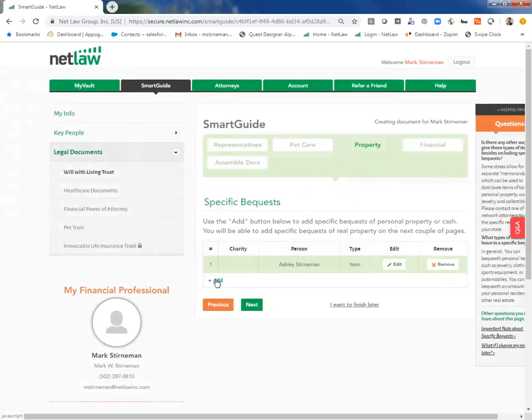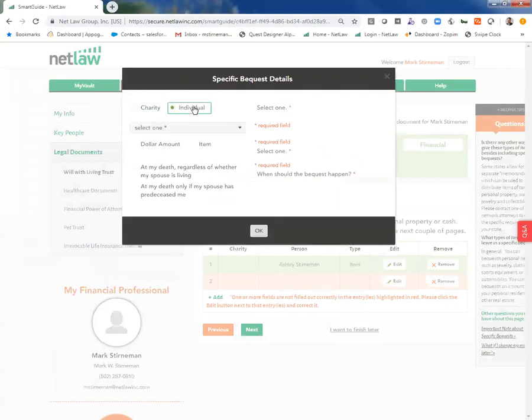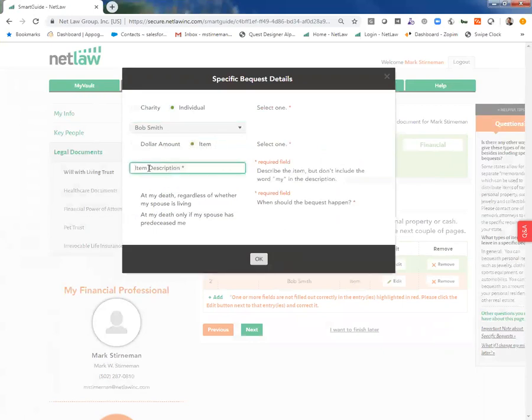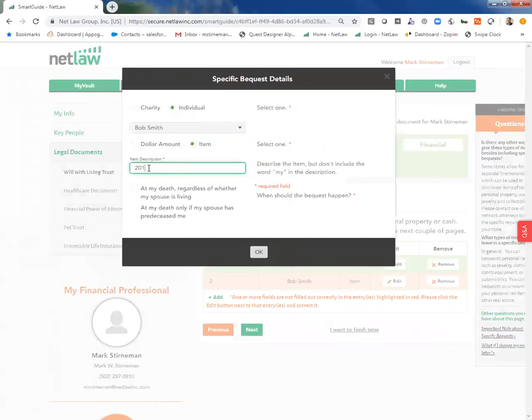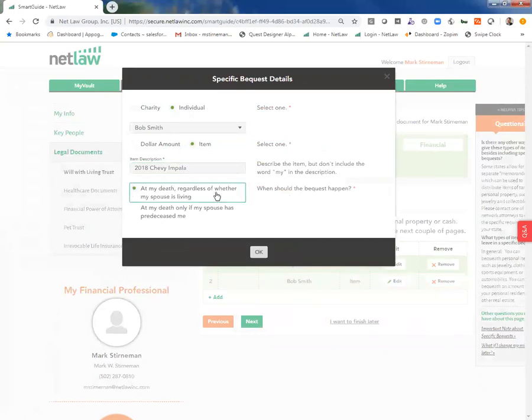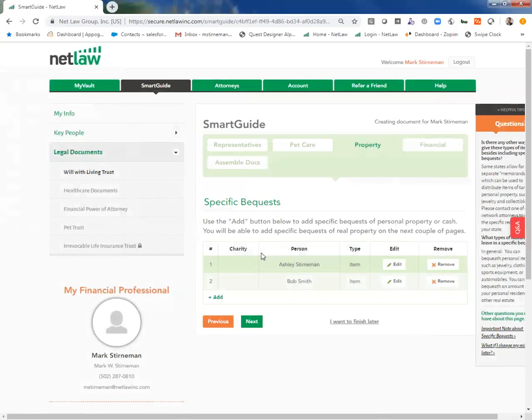Add another one, you simply just hit add, individual, and let's say I want to leave Bob an item, maybe my 2018 Chevy Impala. And he will receive it at my death regardless of whether my spouse is living. It could be the opposite. Only if both my spouse and myself have passed away. And you would do that for all of it.